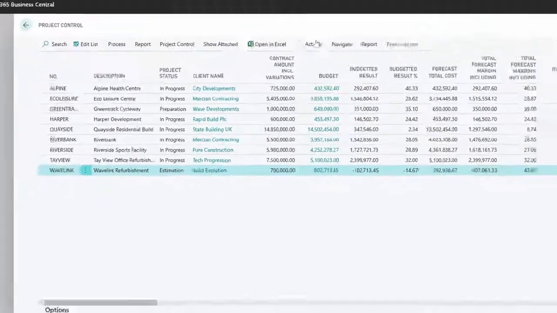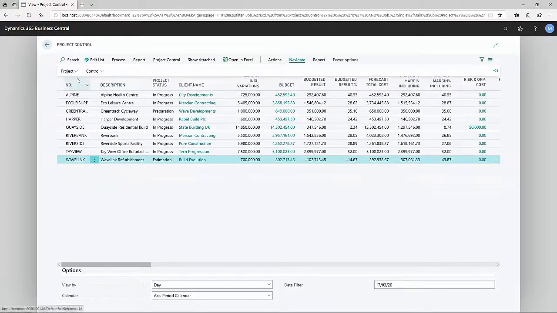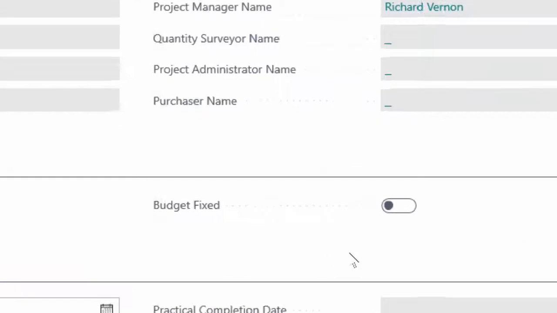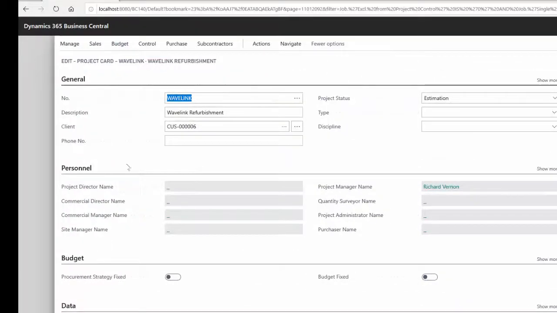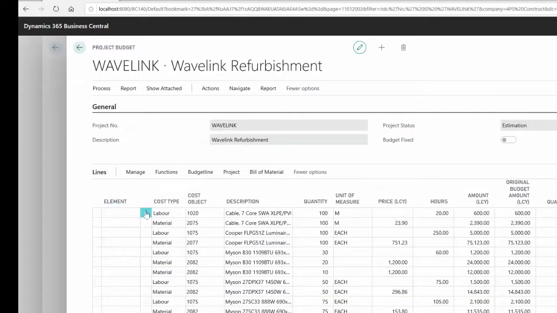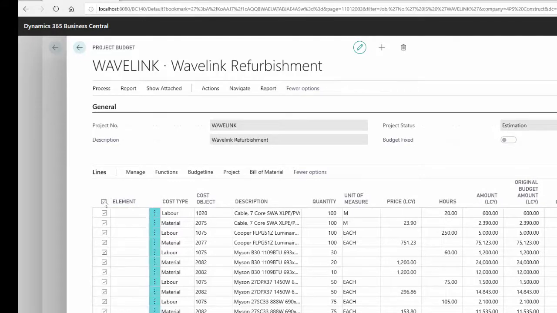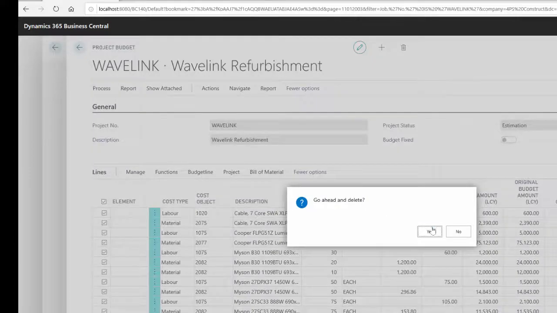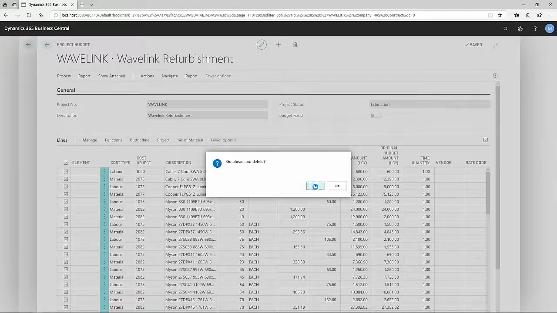Now, if I go back into it very quickly, I just want to show you, because we haven't fixed the budget yet. So on the project card, we can see that the budget isn't fixed at the moment. So that allows me to go into the budget and do what I want, really. It's still a work in progress. So I can even be outrageous and go and delete the whole lot. So all that detail is going out of the system.